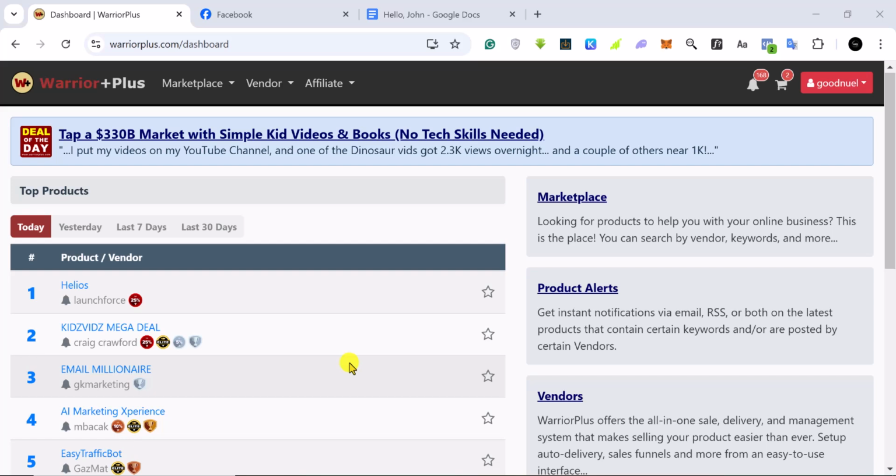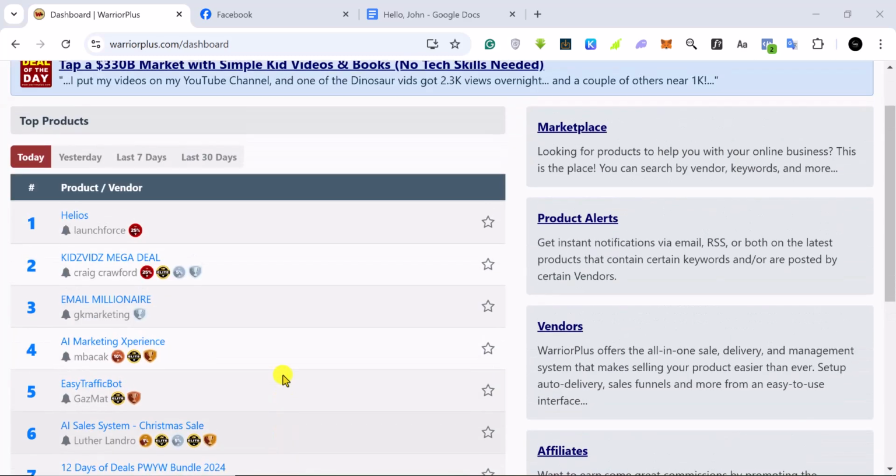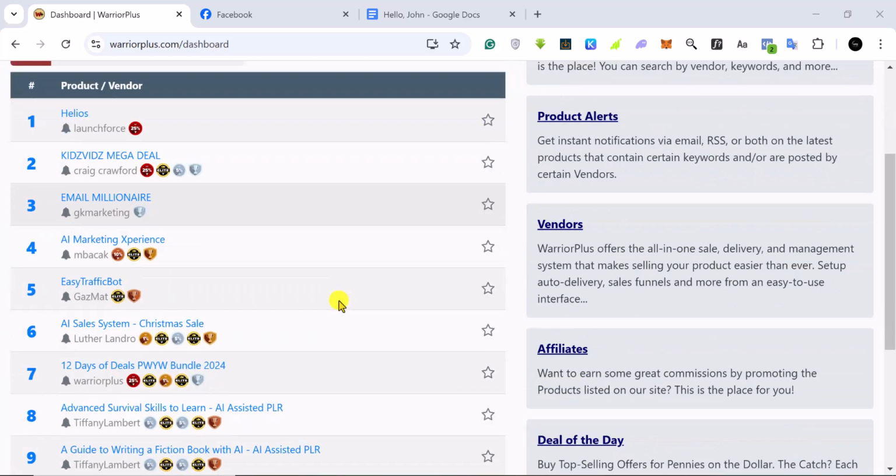So you need to go to an affiliate marketplace like impact.com, ClickBank. I am currently using Warrior Plus and JVZoo, Digistore24. There are a whole lot of them, and you want to find a product that you are going to market. So I am in the Warrior Plus dashboard, and these are the top products today.